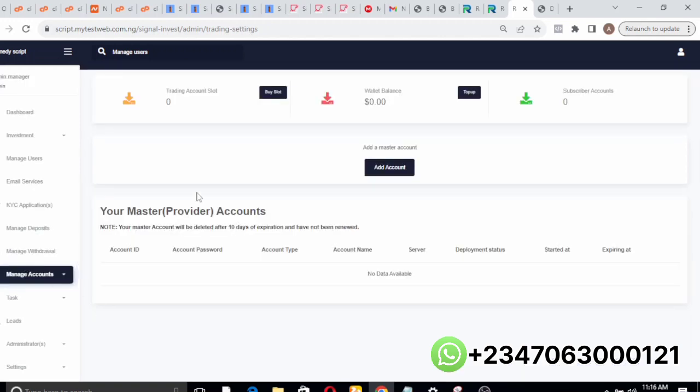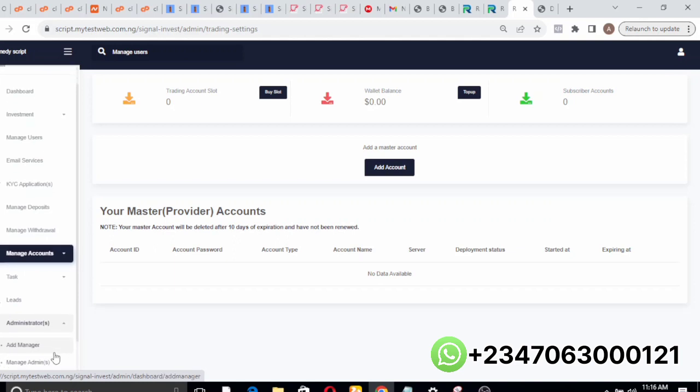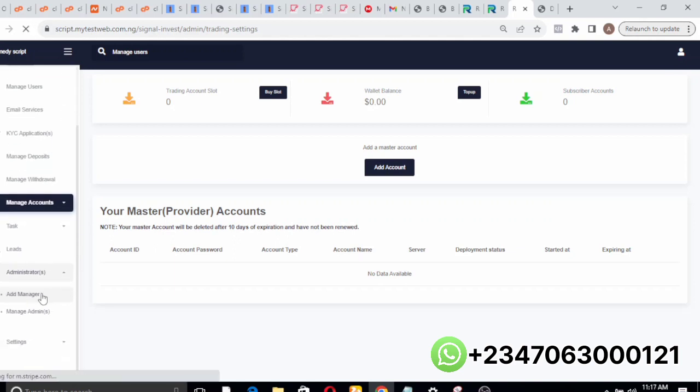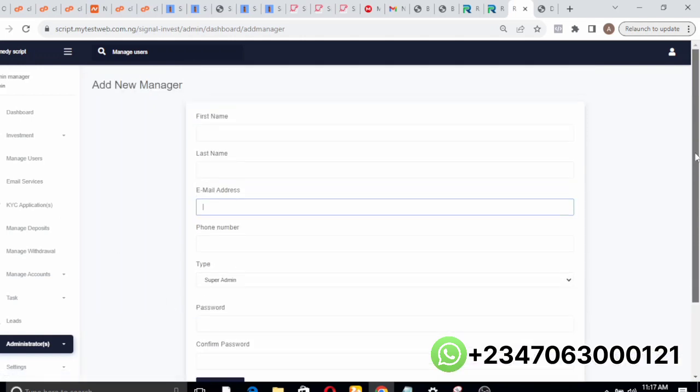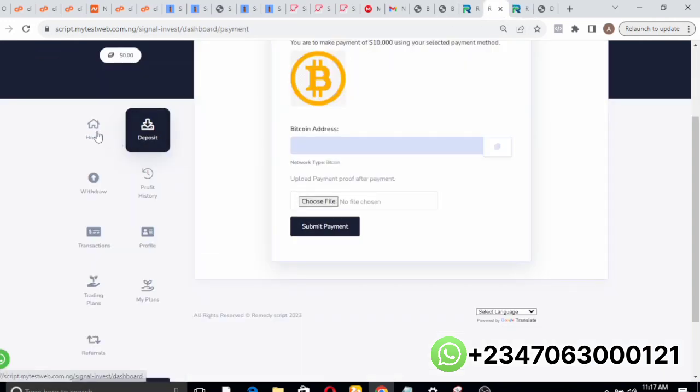Yeah, that's how it's loaded up. So you can add an account. Your master account will be there. You get to add accounts on these trading settings, right? So that's it. This site has so many awesome features. Administrators, you can add managers who can manage the administrative end too, right? So that's it. So quickly back to the user interface.